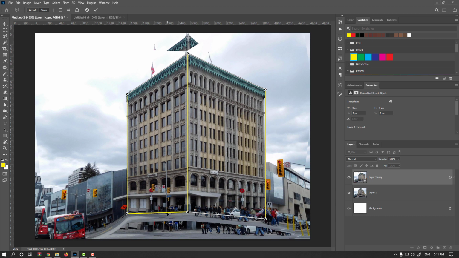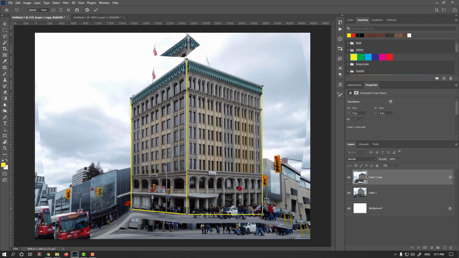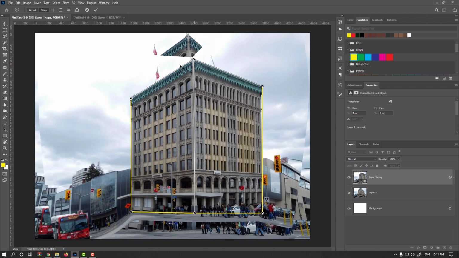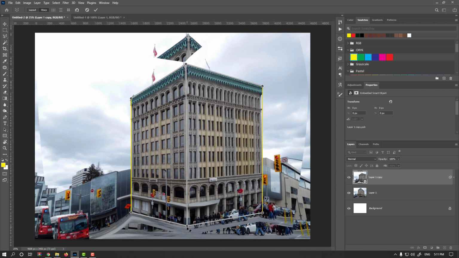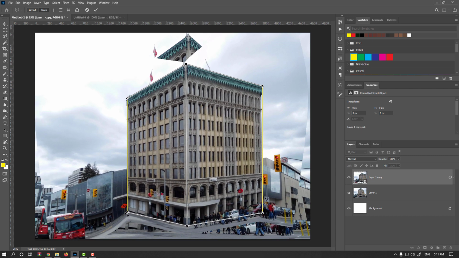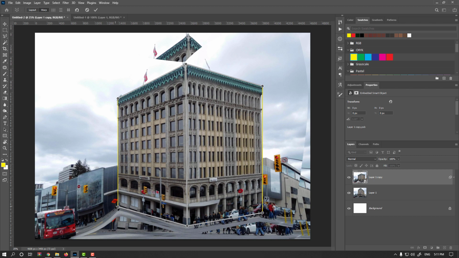Also, I could hold the Shift key and make all lines here straight, something like that, to have a clean, straight perspective. If you need to unlink them, simply hold the Shift key again and click. Now I could move them freely. Shift click and match your perspective. It is a very useful tool and very handy. I will show you more examples of using perspective transform.